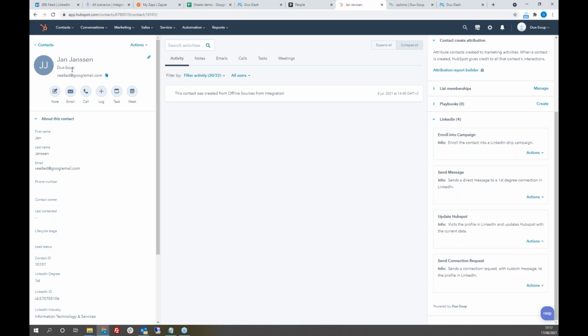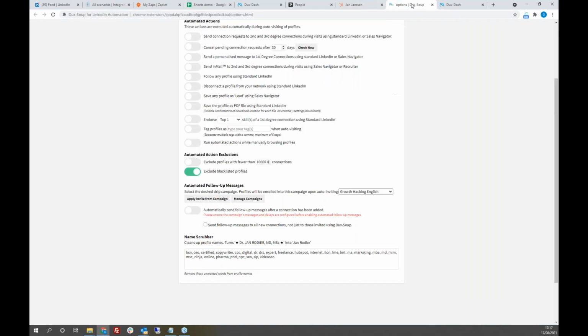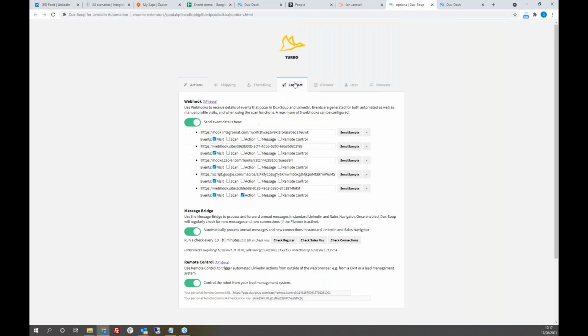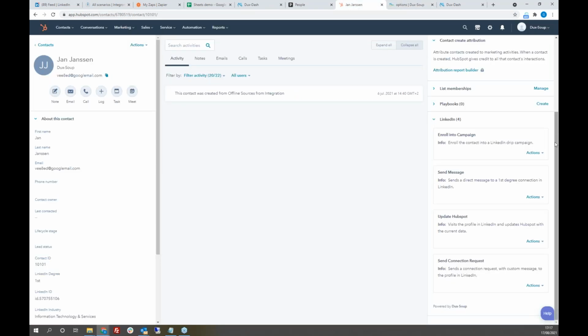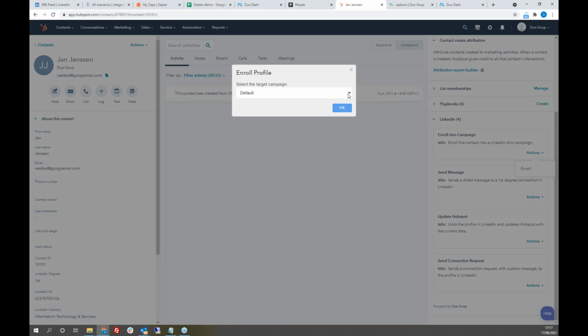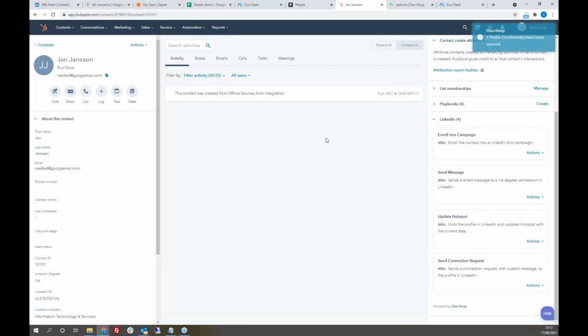So if, for example, with Jan Janssen here, I wanted to enroll him into my campaign, what I'm going to do is turn off my remote control so I don't actually execute any of these commands. If I wanted to enroll this person into my campaign, again, I would just choose enroll, choose my selected campaign, press the OK button, and there you are, one profile enrollment has been queued. Exactly the same basically as doing it within Pipedrive.